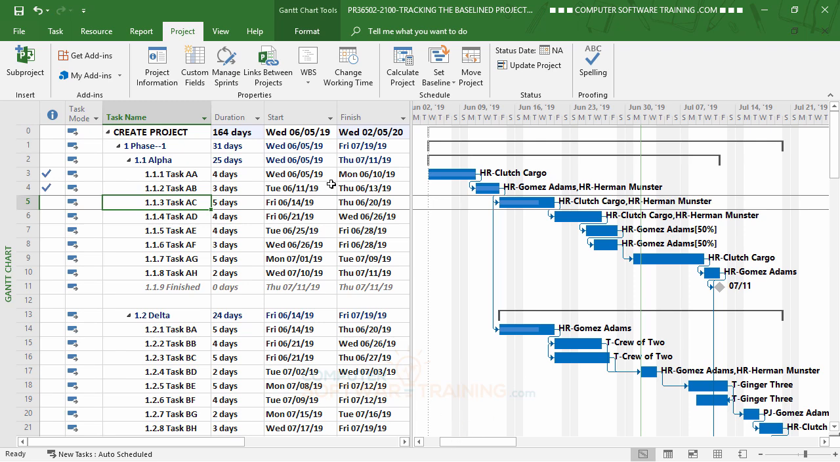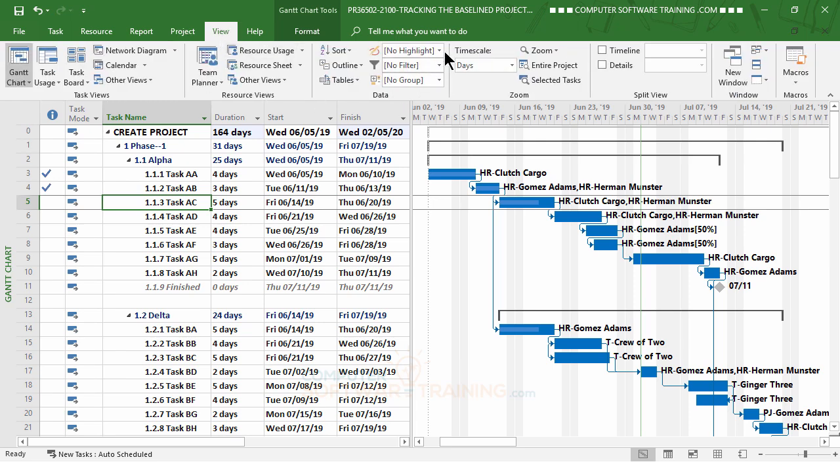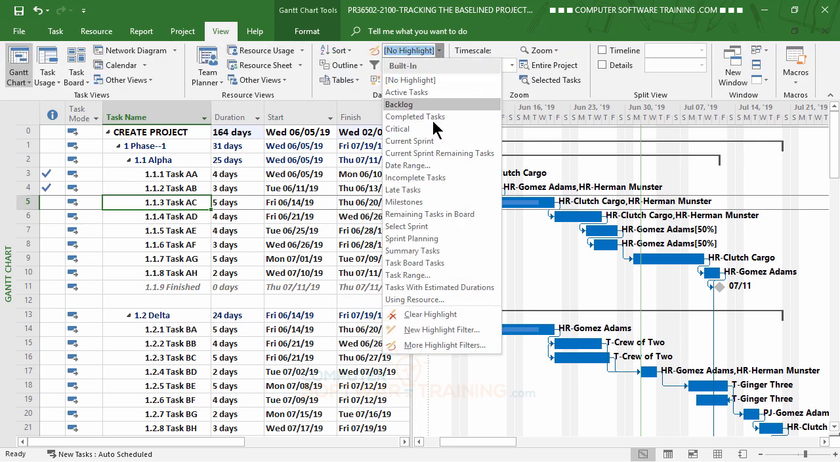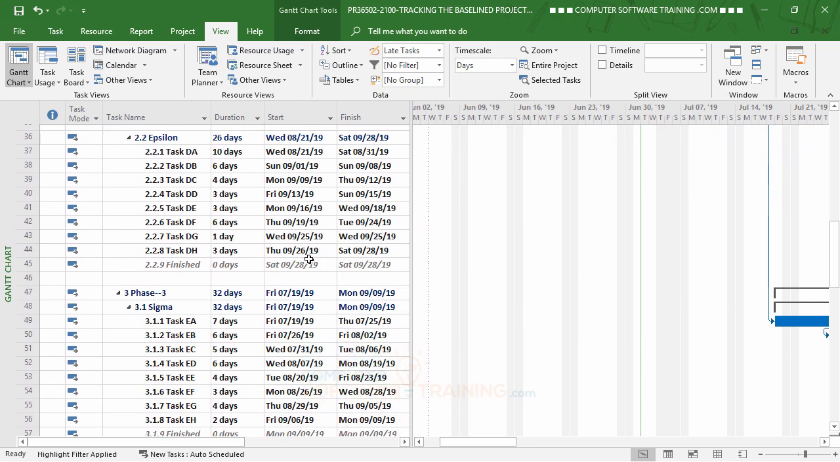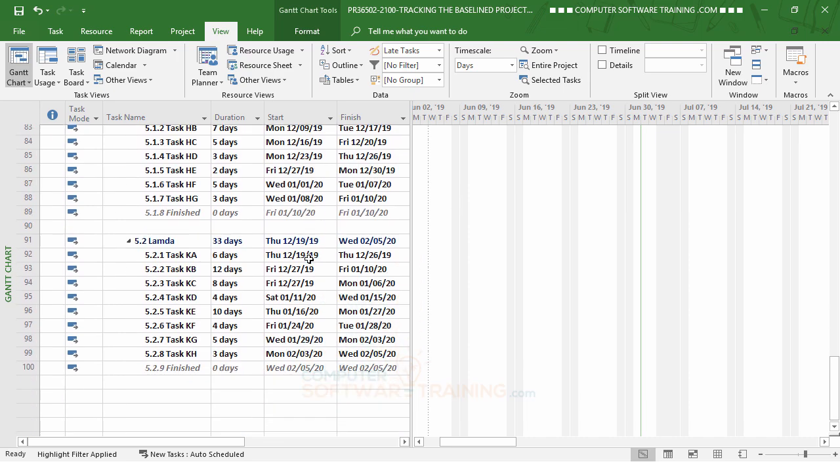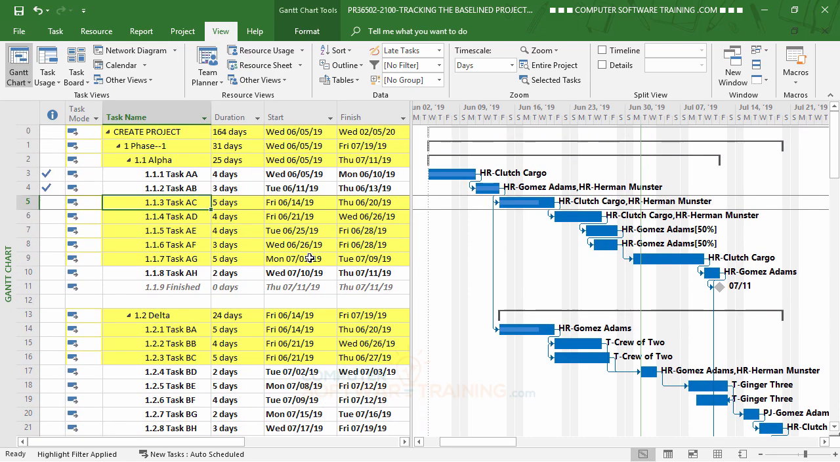And we need to get an idea of which tasks we need to be checking up on. So we'll just go back into view. We'll go to our highlight, and we'll go ahead and click on the late tasks. And there they are. All right. So I think that's about it.